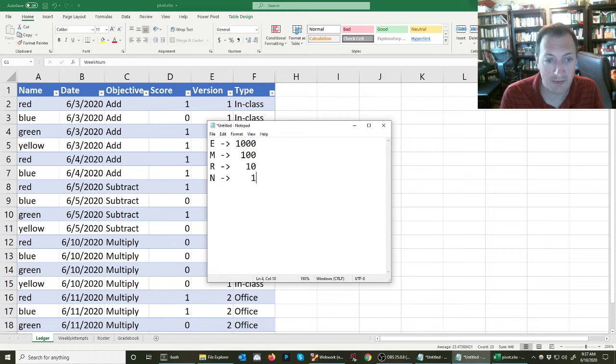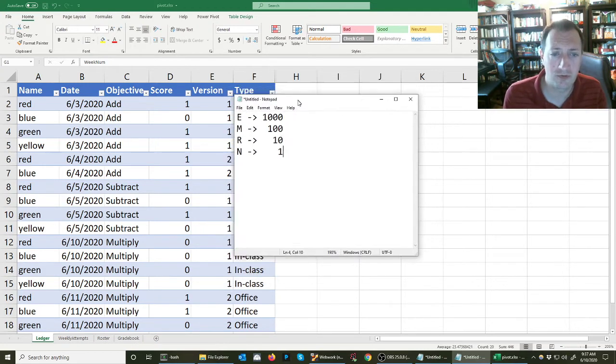If you were concerned about that possibility, just double the number of zeros and make an N worth 1, an R worth 100, an M worth 10,000, and an E worth I guess 1 million. It'd be a little bit harder to read, but it would avoid that possibility. Since I don't think that's going to happen, we're going to go with this coding.